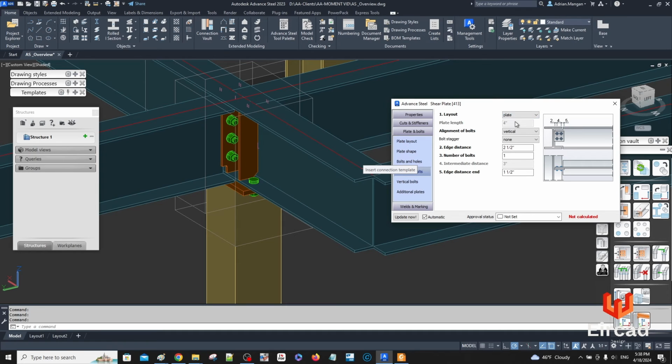So plates. So what I want to do here is alignment of bolts, vertical, slope, staggered, that's okay. We don't want to change that. Bolt staggered, none.